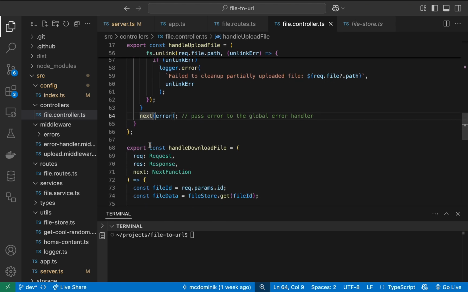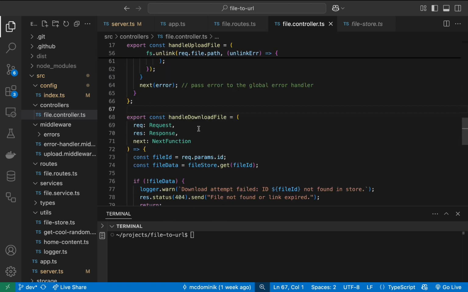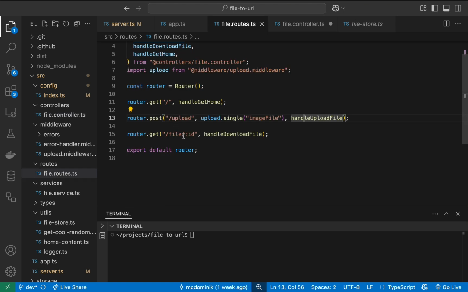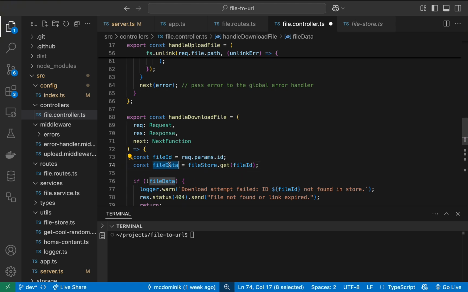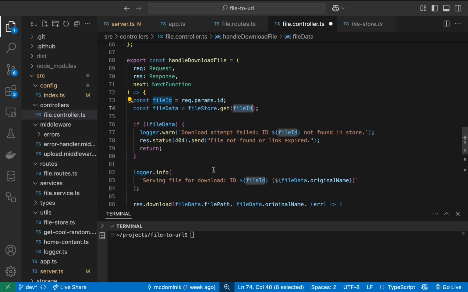The last handler is responsible for downloading the file. It gets the ID from the request param. I mean, everything after file/ is interpreted as the ID in this get route. Next, I am looking for the file data using the file ID as a key in my file store. If it's not available, probably the link expired, so I am returning 404, which stands for file not found. It's probably the most popular HTTP code, so for sure you are familiar with it.